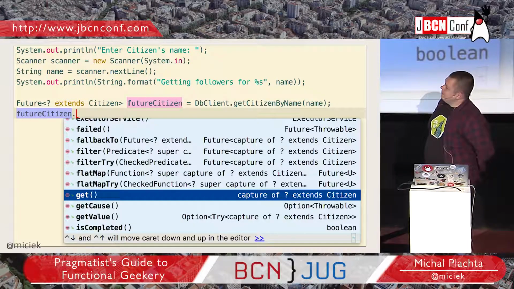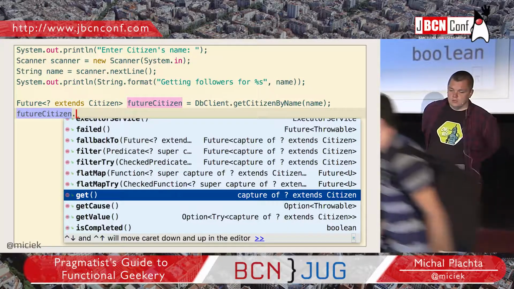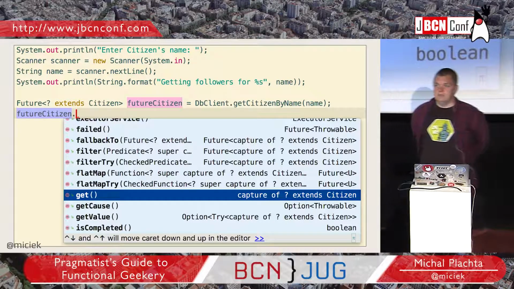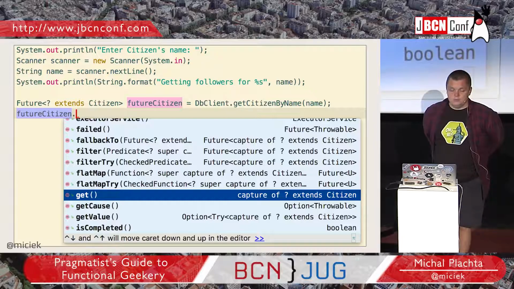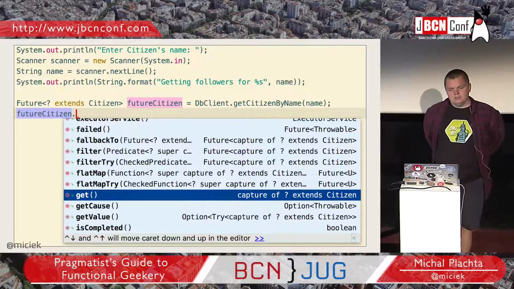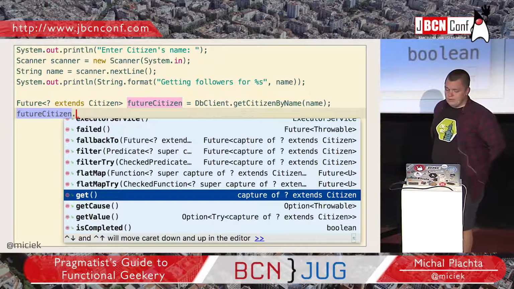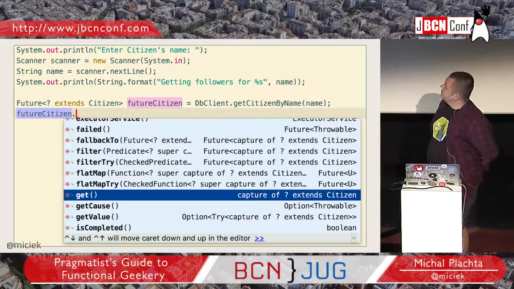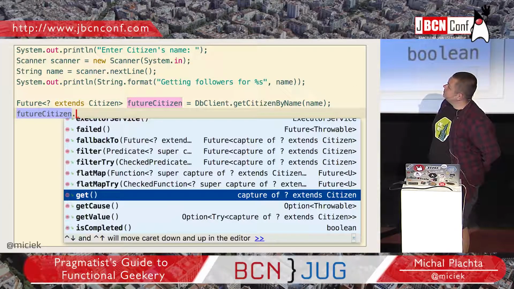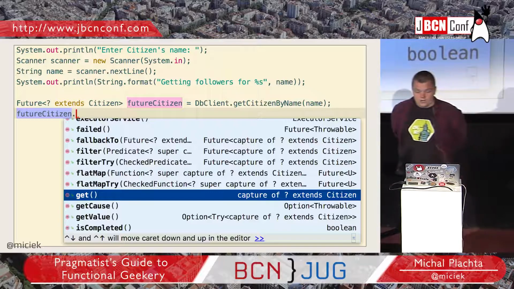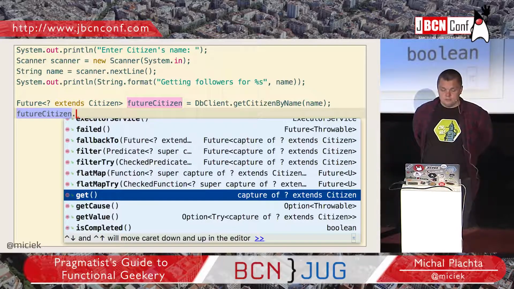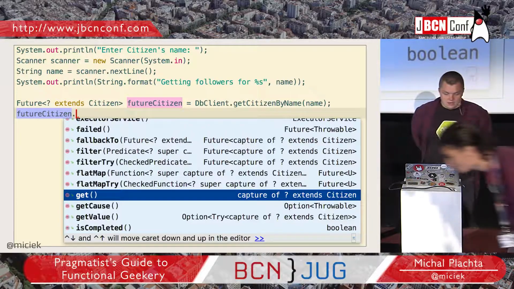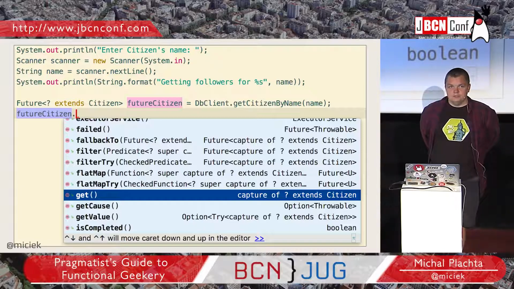We are backend developers, so we'll try to create a console application to test our stuff, besides the REST interface that we need to implement. So our console application looks like that. We need to get the line input, console input. So again, we are getting the name of the citizen from the console input, and then we are using the DB client's get citizen by name with the provided name, and then we are pressing dot in our IDE and seeing what we can do with this crazy future type.